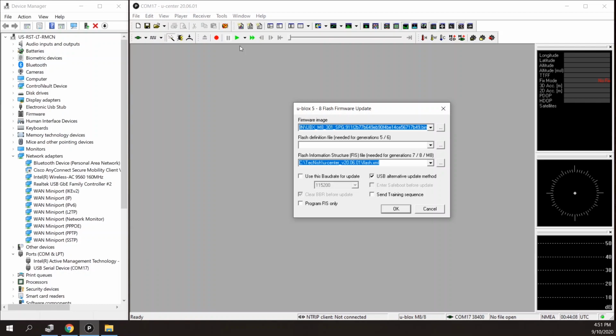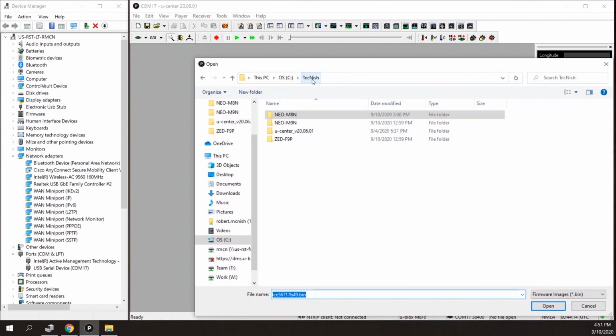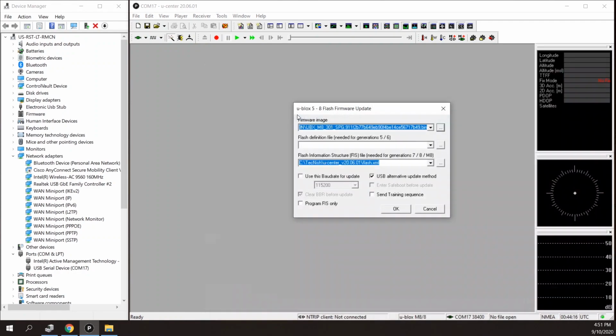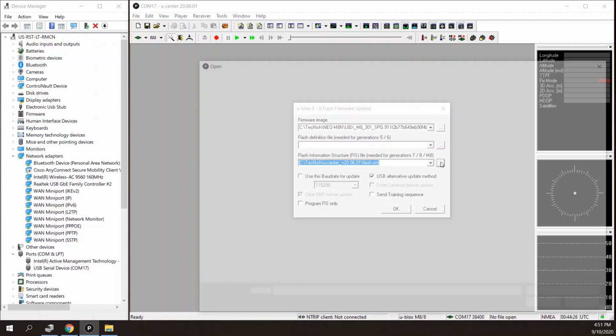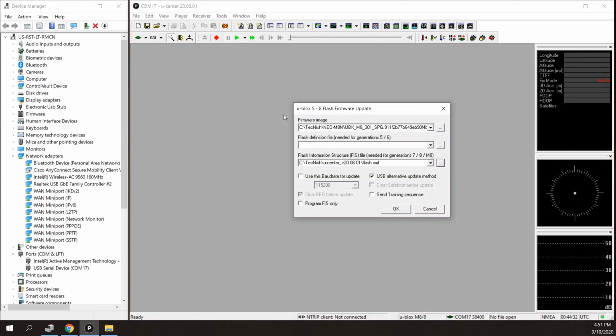The interface is very similar. First, select the firmware file to be loaded. With these receiver generations, a flash information structure file is also needed, and this can be found in the same folder where u-center is installed. The UART update settings are exactly the same as before, but for USB updates, there's one small difference. The USB alternative update method box should be checked. Now we're ready to perform the update.